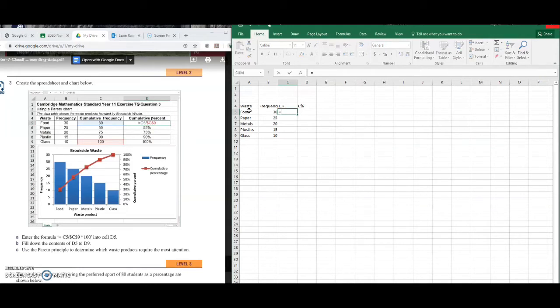So for our first one, I'm just going to go equals, and that number in the frequency is in section B5, so B5. So it equals 30. The next one we want to equal C5 plus the B6. So we're going to C5 plus B6, which gives us our two highlighted sections there to give us that answer. It gives us our 55.